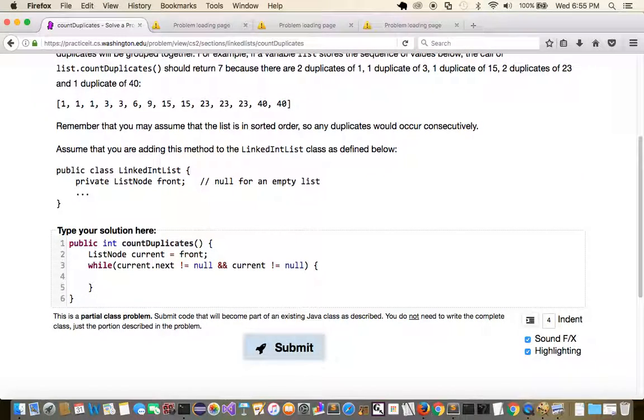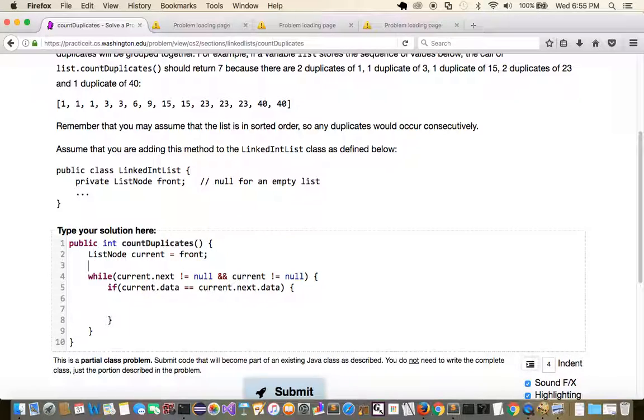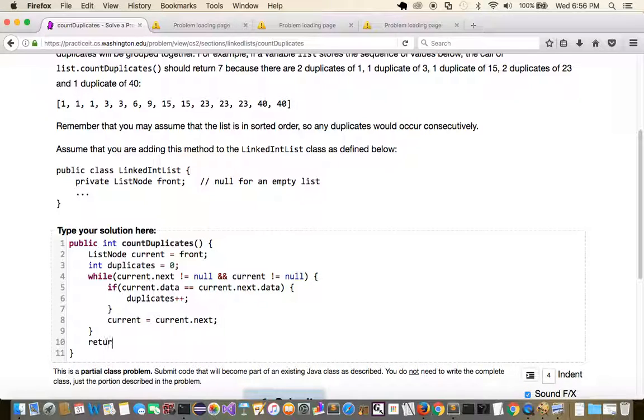So while this happens here, we need to say if the current.data happens to be equal to the current.next.data, we want to increment some value here, and that value is going to be duplicates. So we want to say duplicates plus plus. It doesn't matter whether or not we've seen a duplicate or not, because we still want to be able to traverse through the list. And then what we want to do at the end is we just want to return the duplicate count.